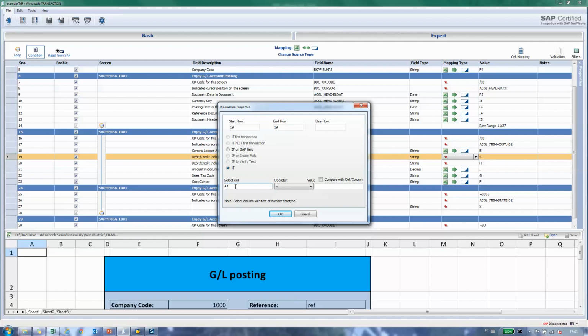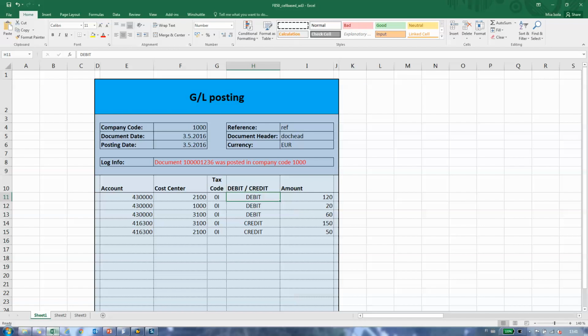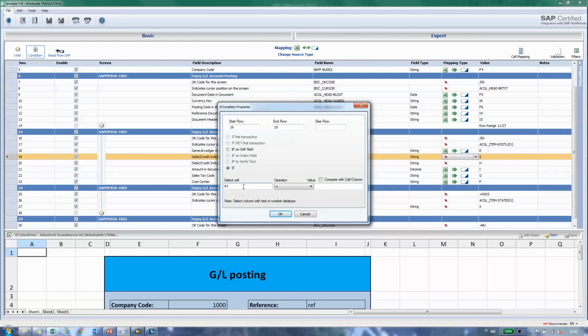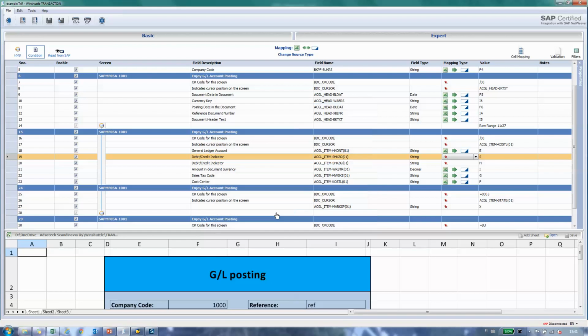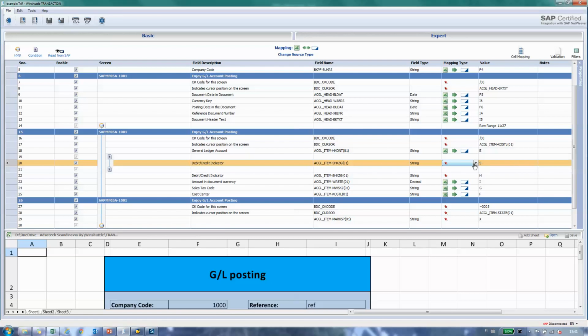If my, what is the column that I use in Excel? I have my Excel file open, I can check it from here. Well, it happens to be Excel column H. When my Excel column H here, for each row, if it gives a value of debit, then I want the S to be the value that goes into SAP. So that would be column H. If it equals debit, then this condition is true, and what will happen is this. The fixed value of S will be going into SAP as the debit credit indicator.